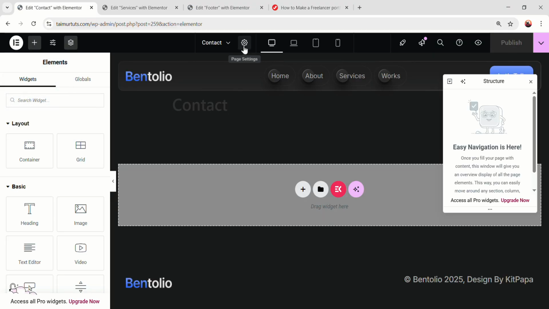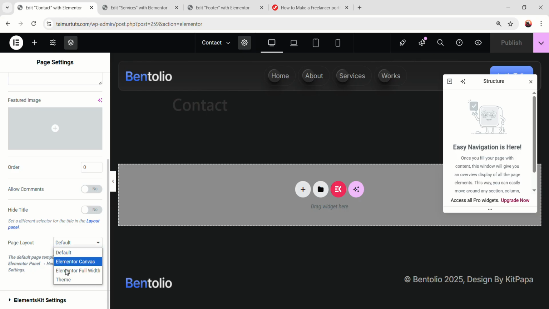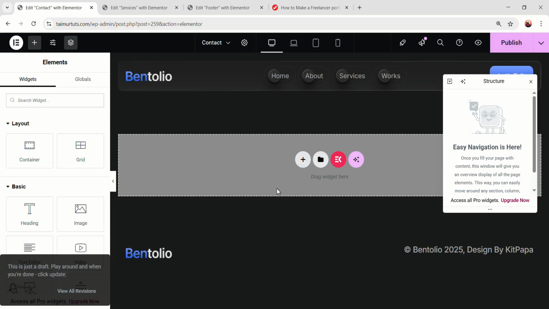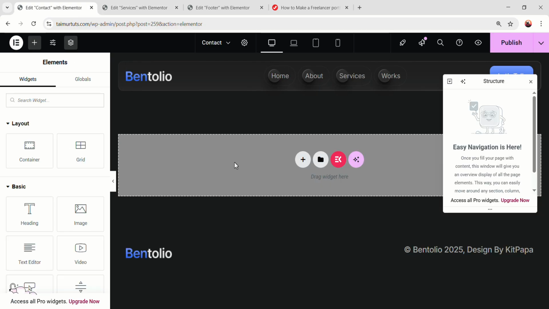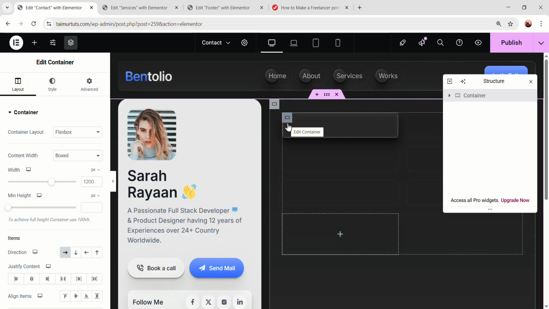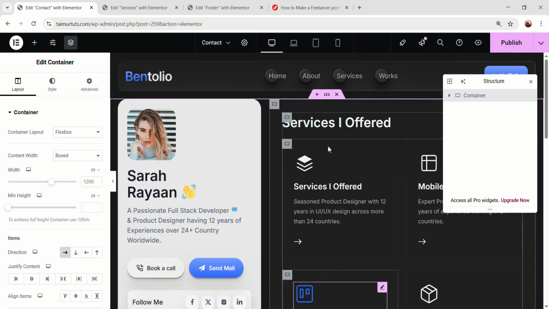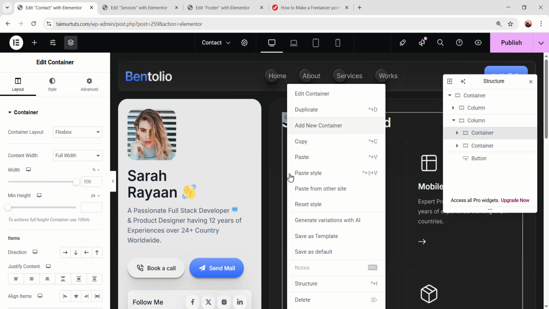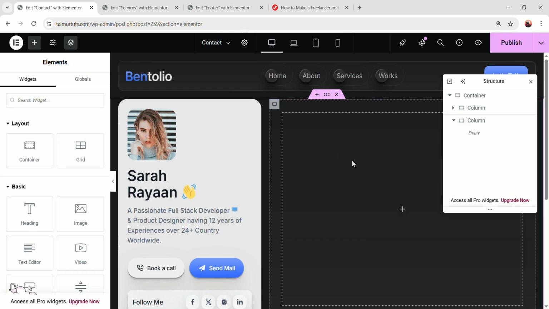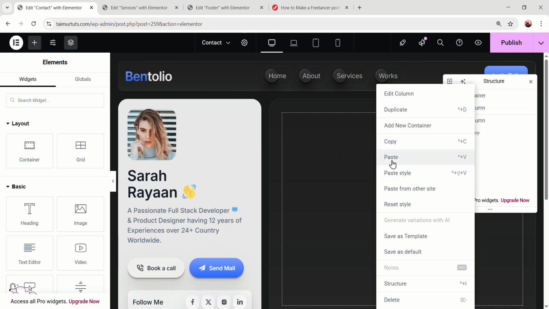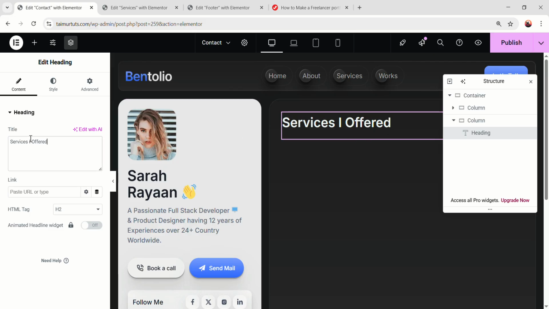And here let's go to the settings and make the page layout Elementor full width. Okay, so here as a layout, I want the similar layout as our other pages, like the service. So from here I can simply copy it again and paste it here. And after creating this layout, I can just simply delete this services area. Also these as well. Okay, and here I just wanna keep this heading and of course change it.